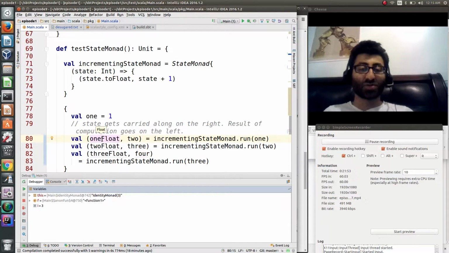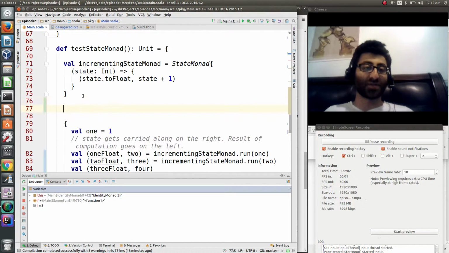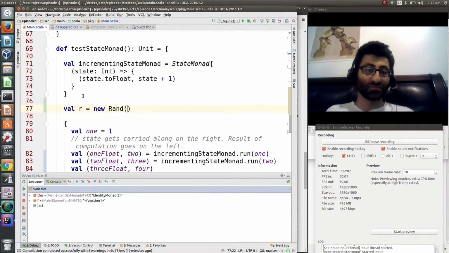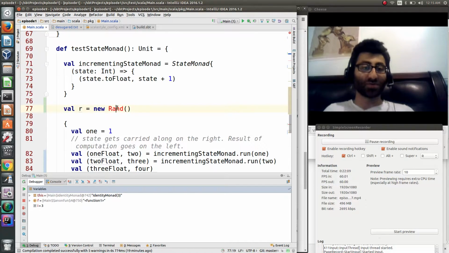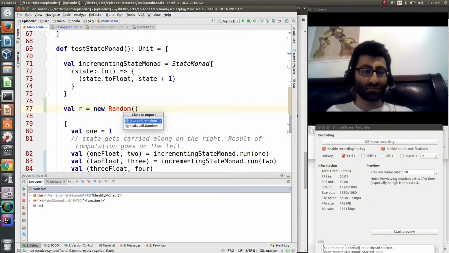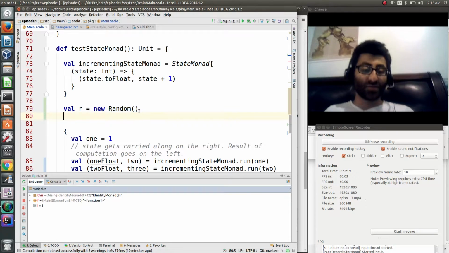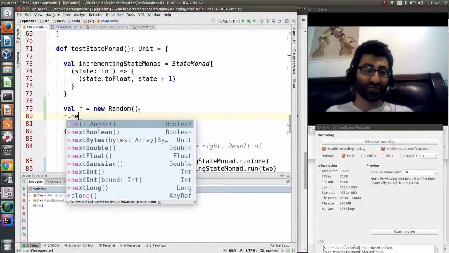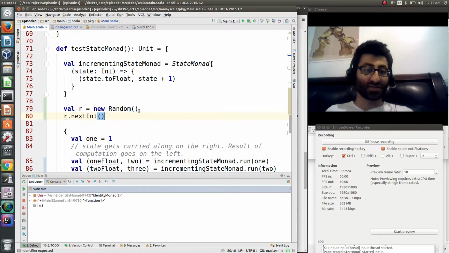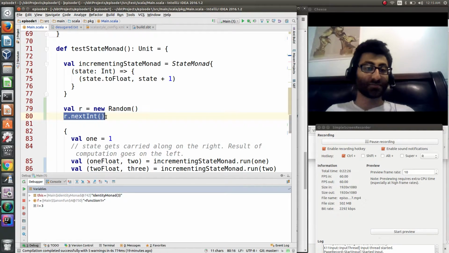Okay, so why do we care? Let's say you have a random number generator. With a normal random number generator, if we had something like val r equals new rand, and let's import new random, Java util random. All right, let's say that we had this random number generator and we did r dot next int, and we did this a few times.